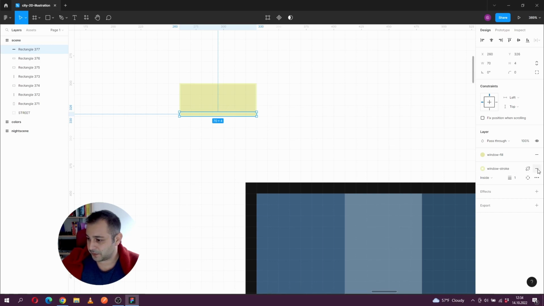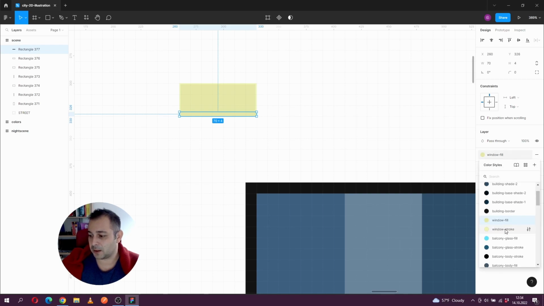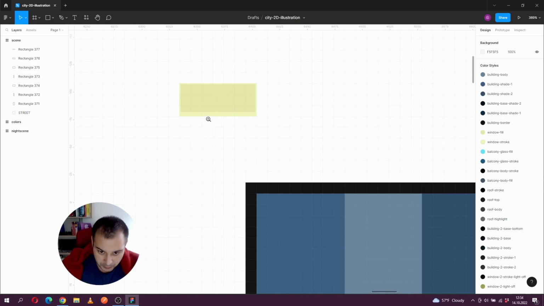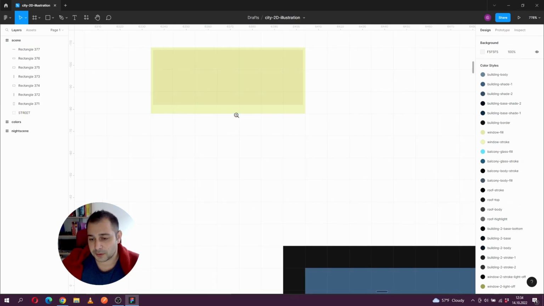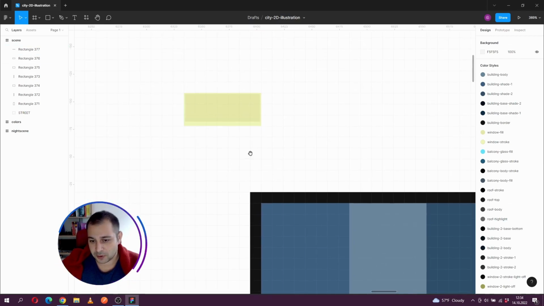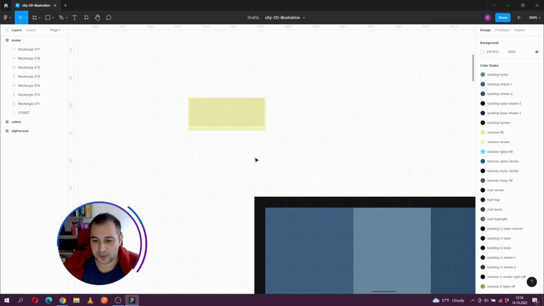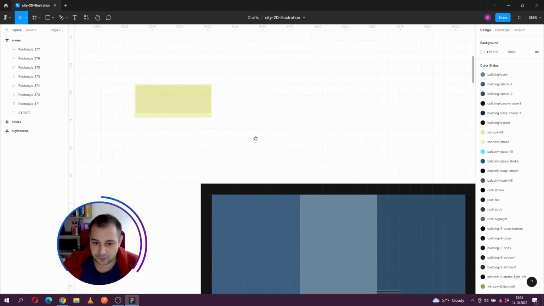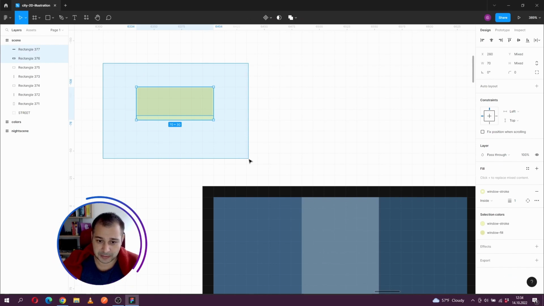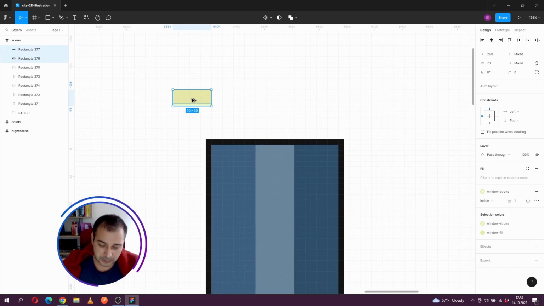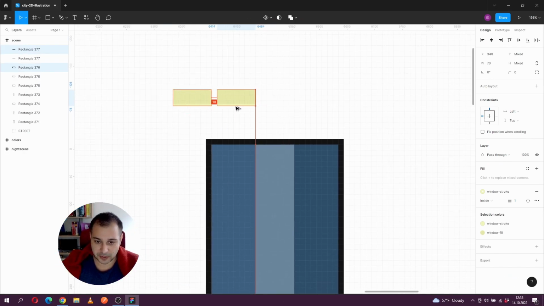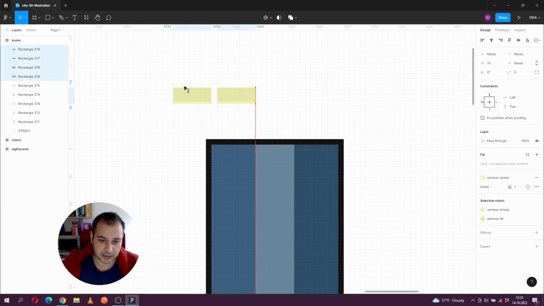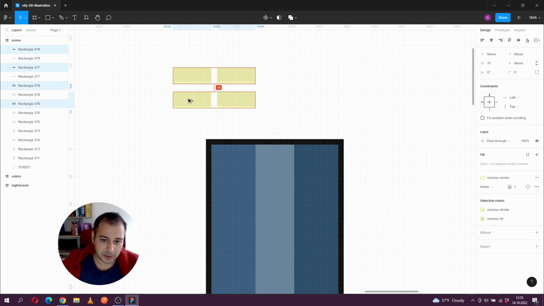I'm going to remove the stroke, and for the fill, let's go with the color of the stroke. Basically I want this bottom stroke to be taller. Of course, I could have done it with custom strokes, as you've seen before. Now, this would be the window, and I could continue and duplicate and create a number of windows that I need. But here's the catch.